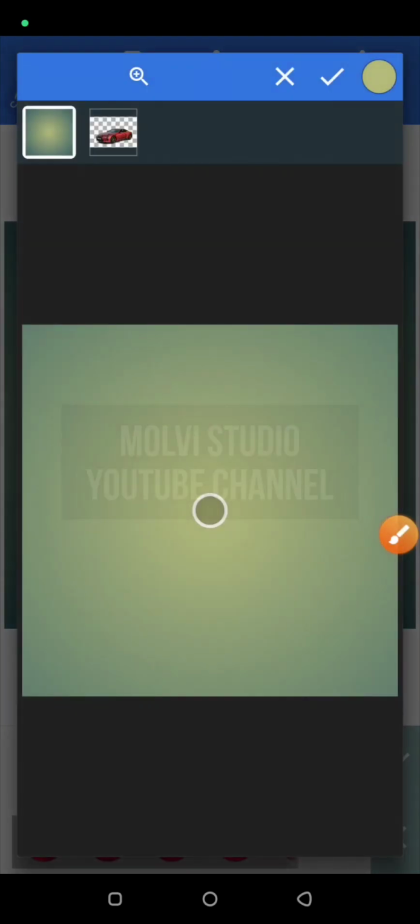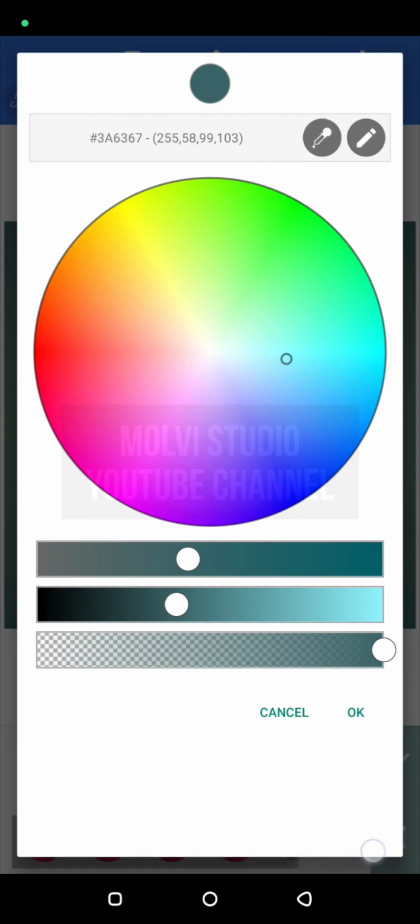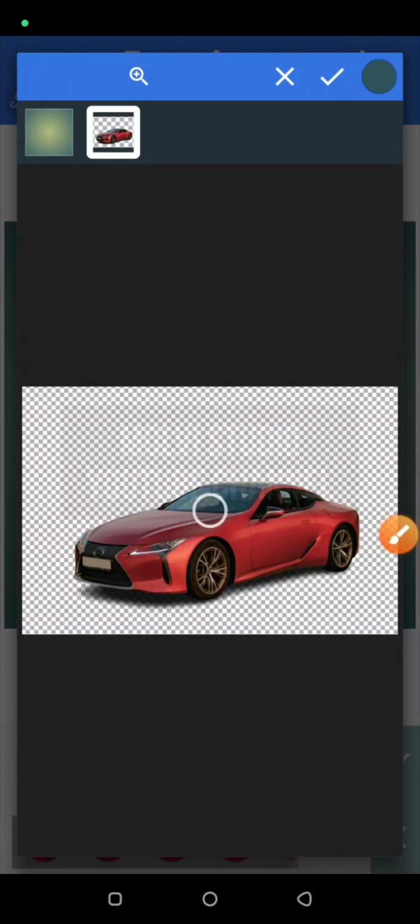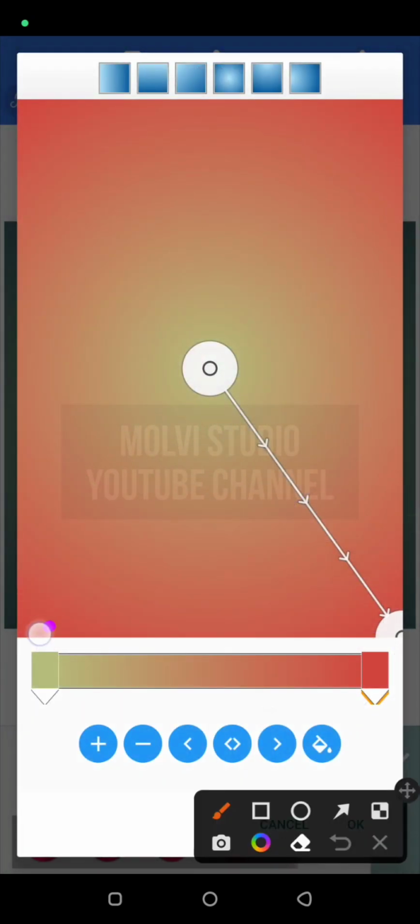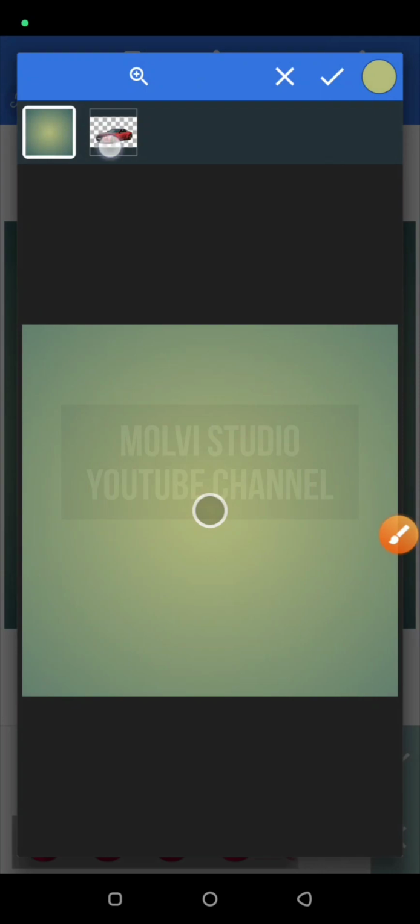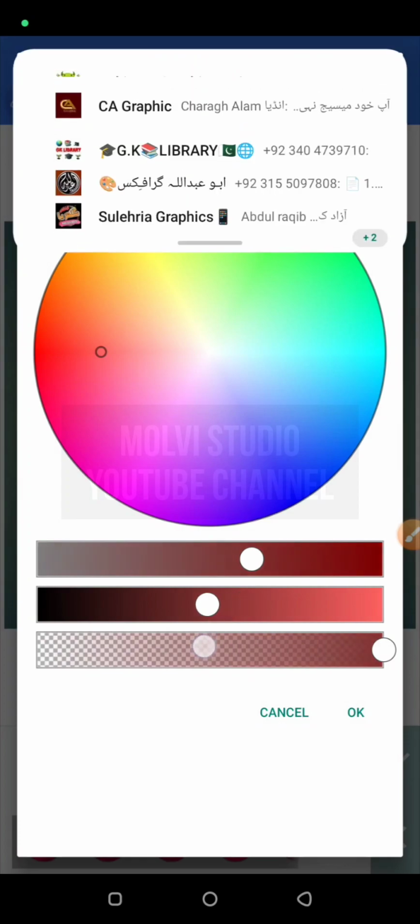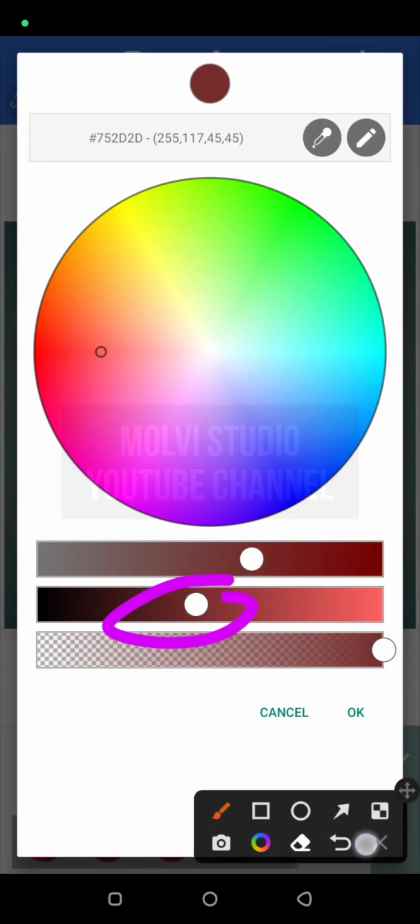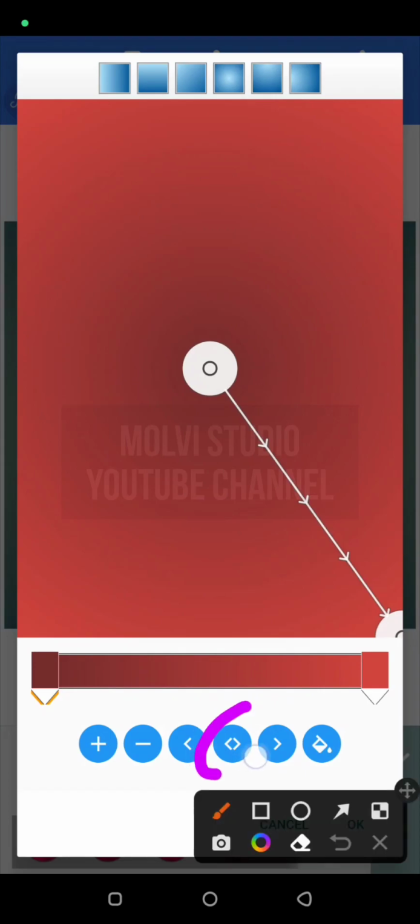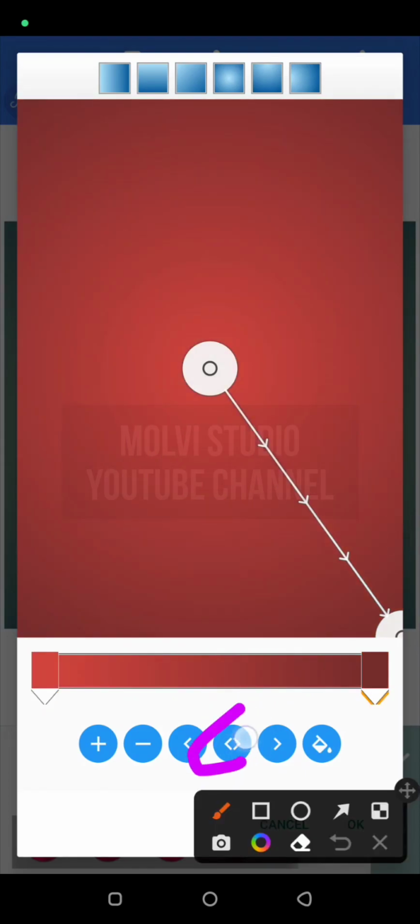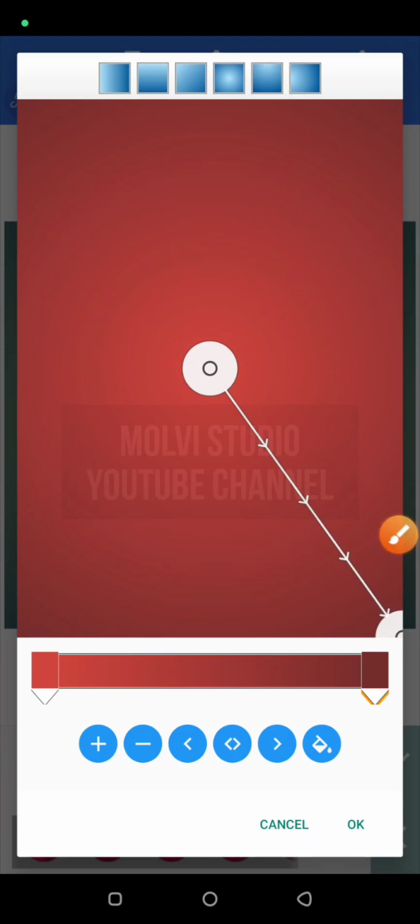So first I pick the color. There is a picker option, color picker. I use it, and from this image I will pick one color. I am picking one light color from the car. Then I select this option and pick the second color. This time I pick a little bit darker color from the car. Now I will adjust the gradient. This option is used to swap the colors.